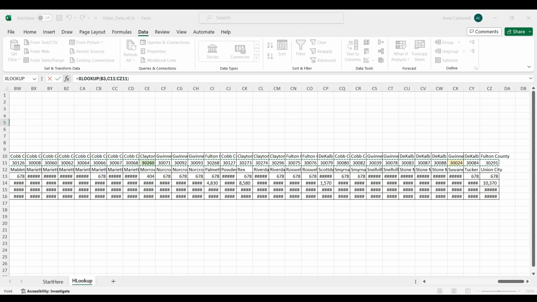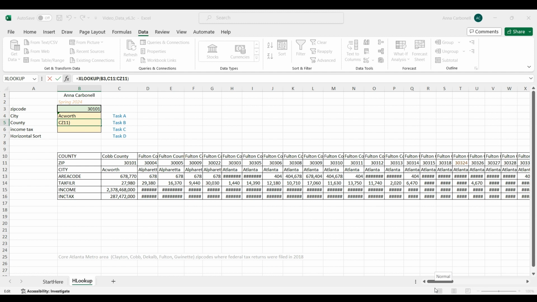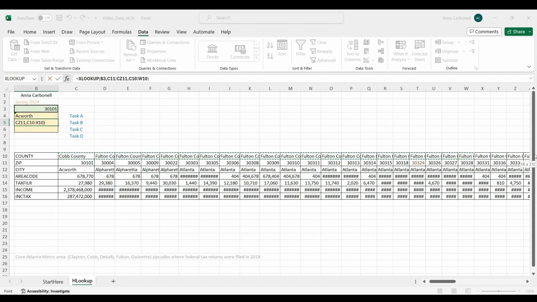Next, for the return array, this is what we want Excel to actually show us in cell B5. So we want it to show us the county. So we're going to select all of these counties all the way through this whole entire column.